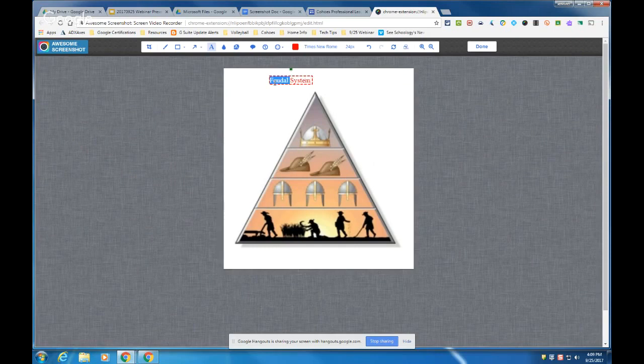System. And notice here I can change the color, I can change the font, what I'm writing. All right, I can move my text around wherever I see fit. And I can also annotate this using shapes and arrows. So maybe I want my kids to pay attention to this bottom rung in the feudal system. So I'm going to go ahead and circle that bottom rung, draw an arrow, and maybe I want to label this one serfs.